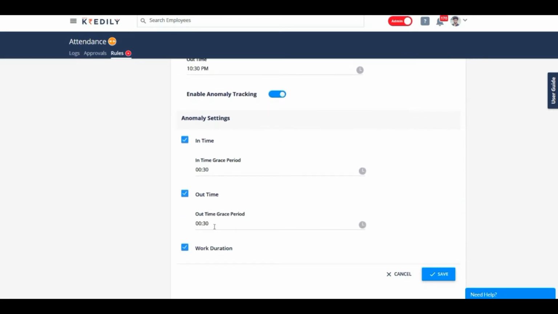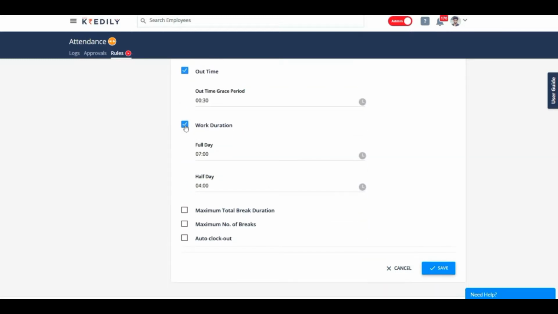And the same goes with out time as well. If the grace time is 30 minutes, my employees can log out 30 minutes before their logout time, and no anomaly will be generated. But if they log out anytime sooner than 30 minutes, the system will create an anomaly and the administrator will be notified about it. You can also decide how many hours should be considered for a full day and how many hours should be considered for a half day.